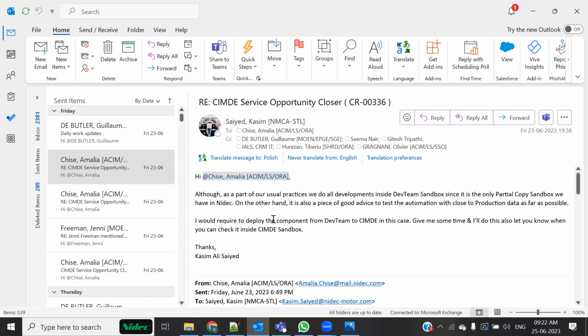If you are testing something, read this statement: it is also good advice that if you are testing something, try to run your test close to production data as far as possible. Now, if you are saying my sandbox is close to production, I don't have any issue. I'll deploy the things into your sandbox and we're going to perform the testing over there. Development I will do on my end. So I told her that I would need to deploy the components from the DevTeam sandbox to the CMD sandbox in this case. Give me some time and I'll let you know. Once my development is complete, I will do the deployment.